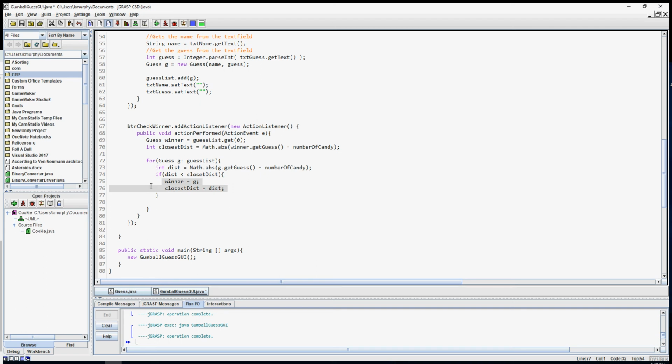Okay, let's put in a couple of comments so we know where each of these brackets ends. This one aligns with the if statement, so this ends the if statement. This one aligns with the for loop, so this one ends the for loop. That means this one closes the method, the actionPerformed, and then this one ends the action listener.